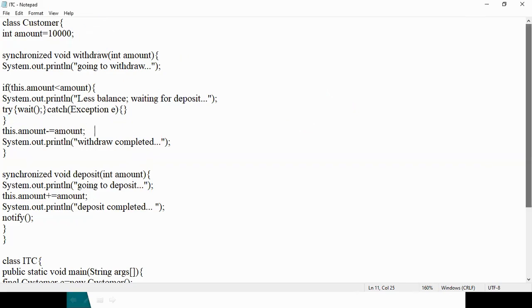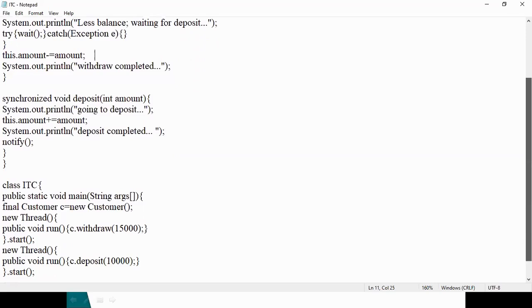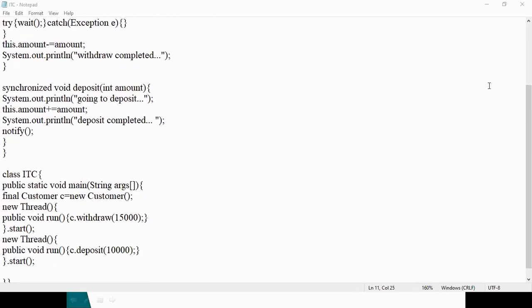I'm implementing one more method, that is deposit, right? How much amount are you going to deposit? Whatever amount you deposit is added to the balance. Basically, you have 10K. Let's say you add 15K, then a total of 25K is available. Deposit complete. Once the deposit is complete, what do you do?